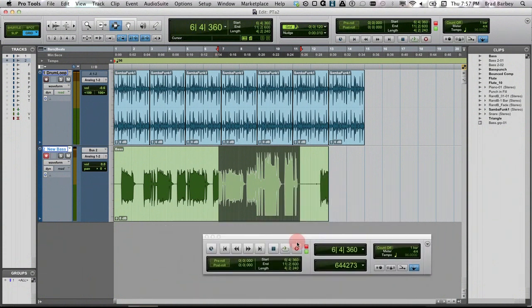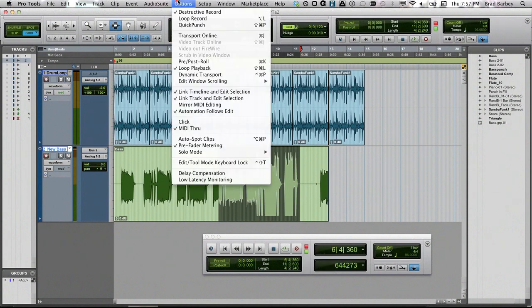So I'm in destructive record mode. Remember, I right click that to get into destructive record mode. Okay. Now I can pick that from the Options menu too. You see, I can pick that from Options. You'll see the shortcut for loop is Option L and the shortcut for quick punch is Command Shift P. So we'll get to that here in a second.